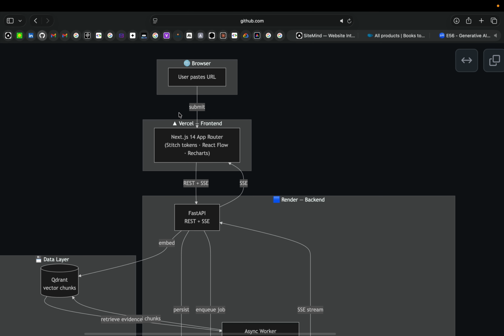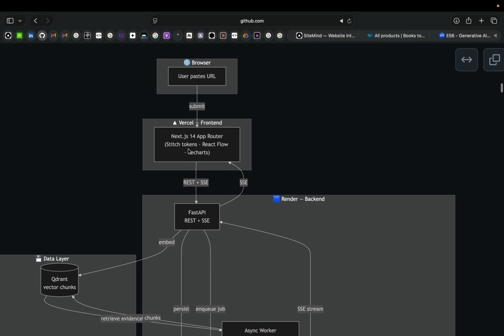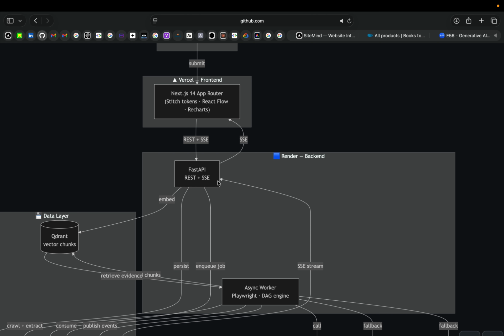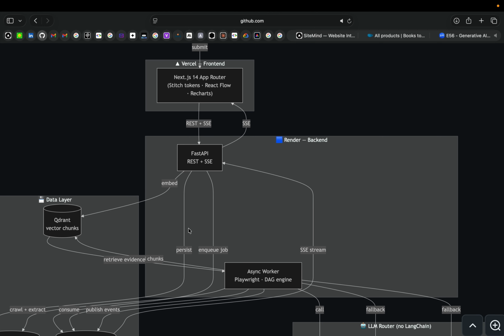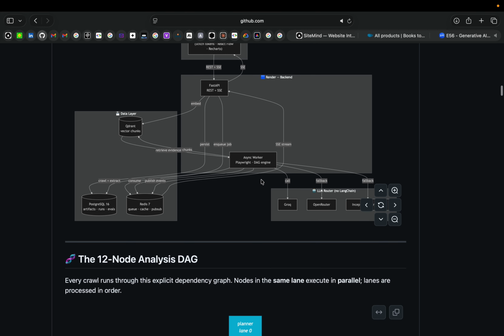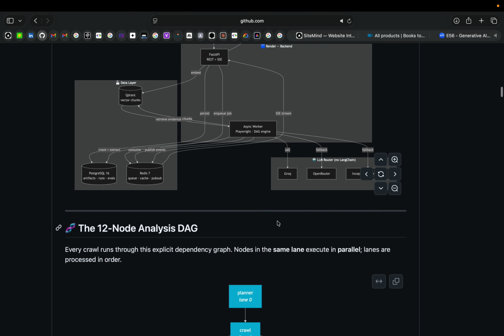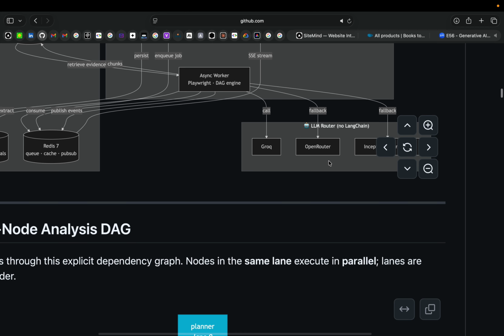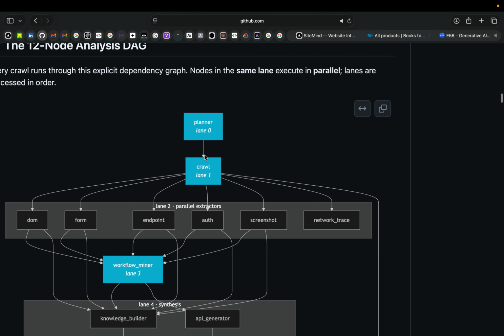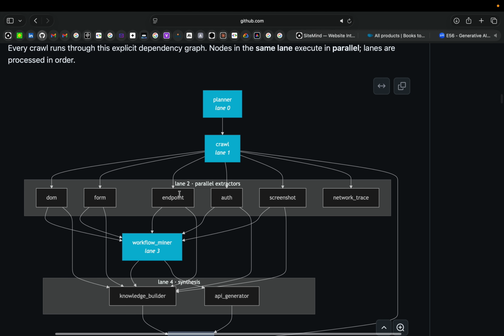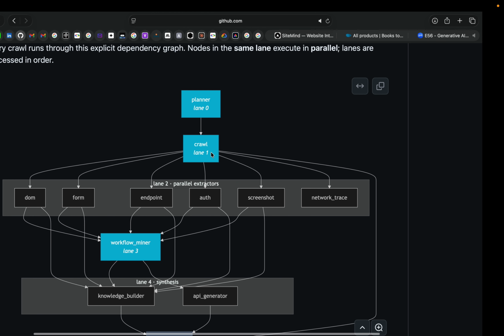This is the structure of the UX interface. The user pastes the URL, and the URL is moved to the backend. In the backend, the work happens using Crawl AI and other things, and it also uses some open source LLMs to get a more detailed overview. Next there is a 12 node analysis stack. As you can see, it has some amazing features. The planner is there. Let me show you the code.